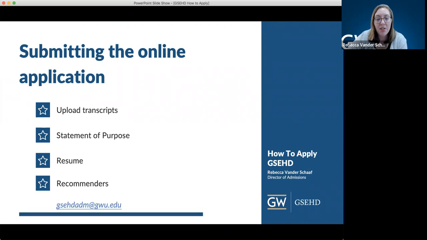And then we do ask for you to submit recommender names. And the reason we do this is because when you submit the information for your recommender, as soon as you click save, the system will automatically email your recommenders. So make sure you let them know that they're going to be receiving that before you go ahead and submit their information in there. But that link that they receive is helpful because that's how they will upload their letter of recommendation on your behalf.